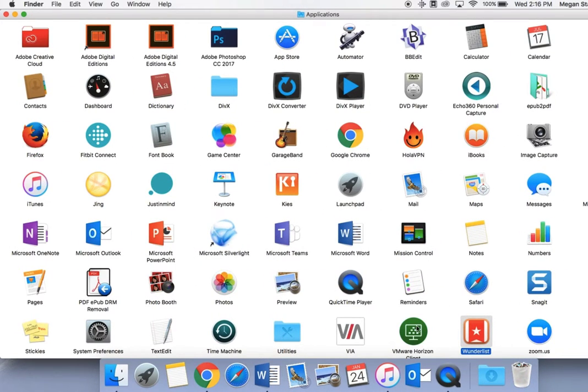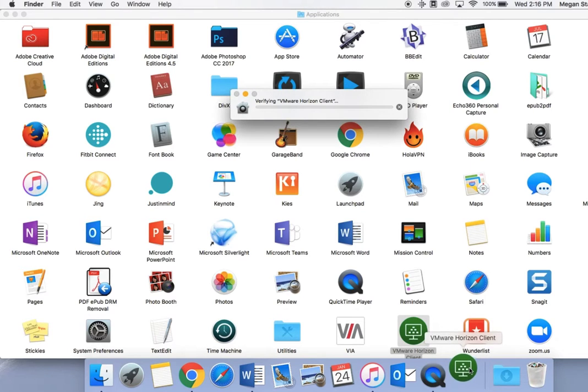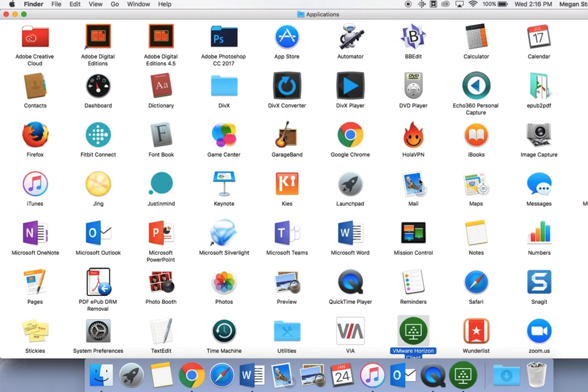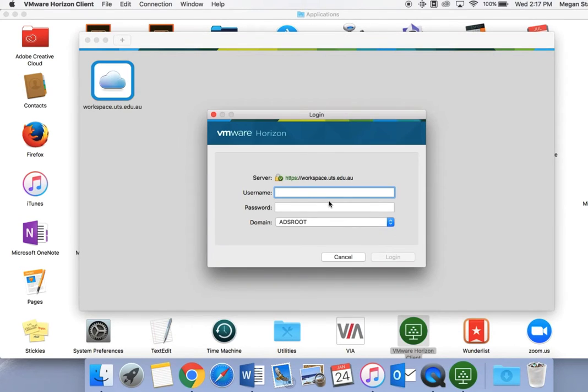Okay, so when you open VMware in your Applications folder, you should be prompted to enter the name of the connection server. Workspace.uts.edu.au and then connect. And then it will prompt you for your student or staff ID and your password.